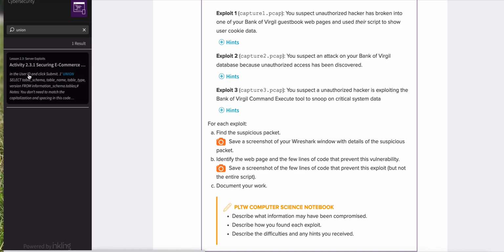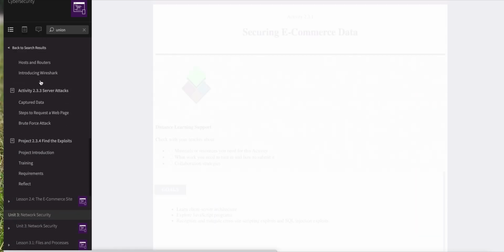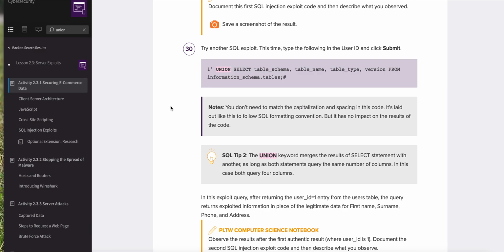Look at that, activity 231. It was in this section. Brings me right to where it was. Try another SQL exploit. Looky here, union select is going to be another SQL exploit. So, red flag is confirmed just by looking at this. The union keyword merges the result of select statement with another as long as both statements query the same number of columns. In this case, both query 4 columns.